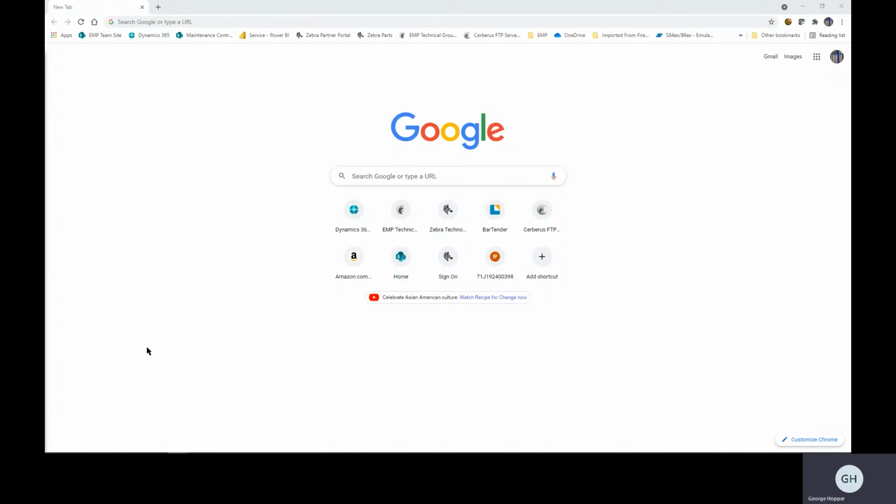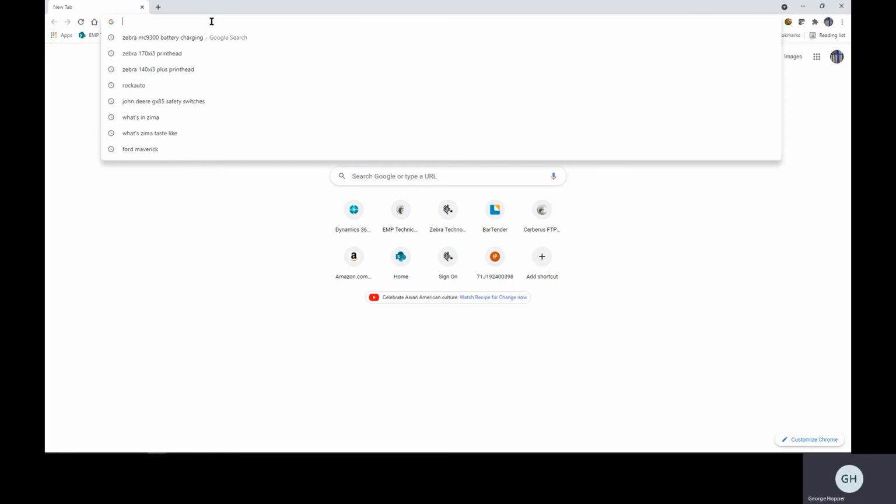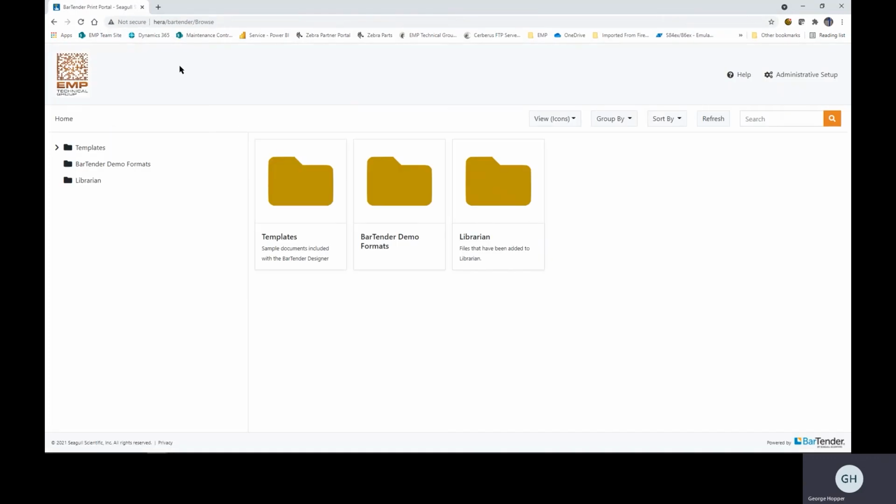Today we're going to talk about a feature with BarTender in their Enterprise edition of the software for BarTender 2021. It is a web-based printing application called Print Portal. As you can see here, I've just got a generic web page pulled up. To get to the Print Portal, we're going to type in where the portal was configured on a server, then go to BarTender.